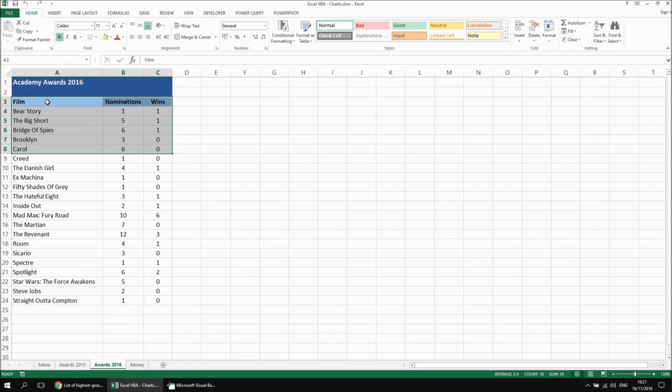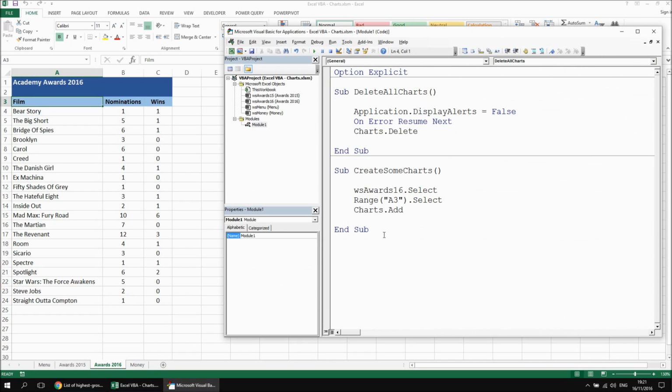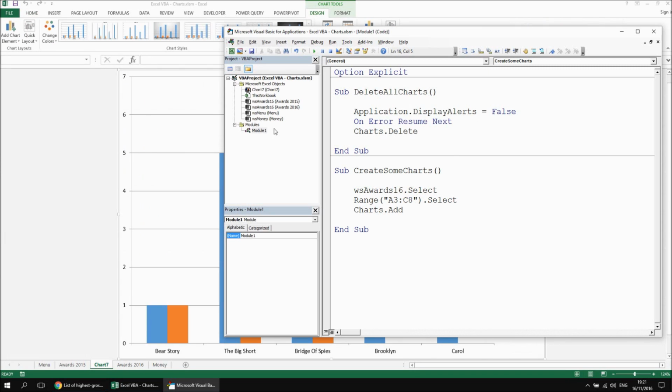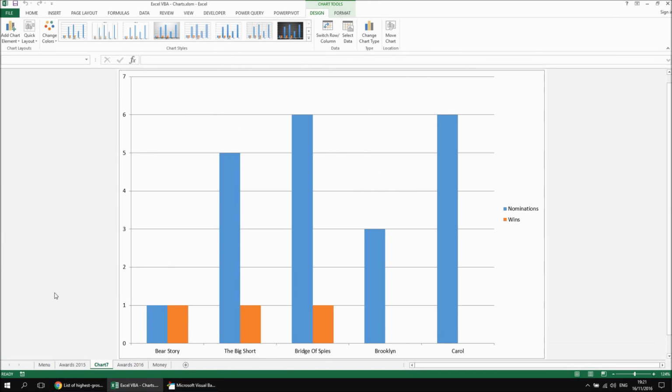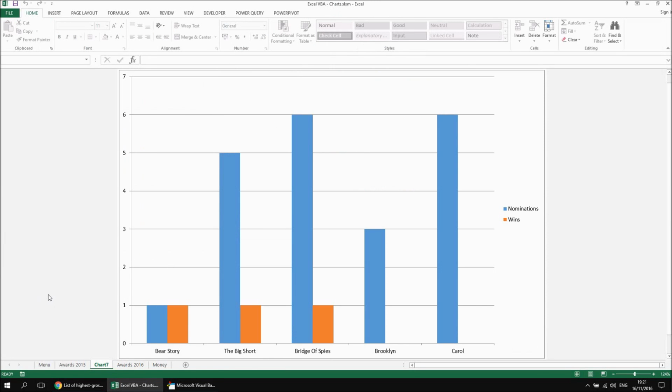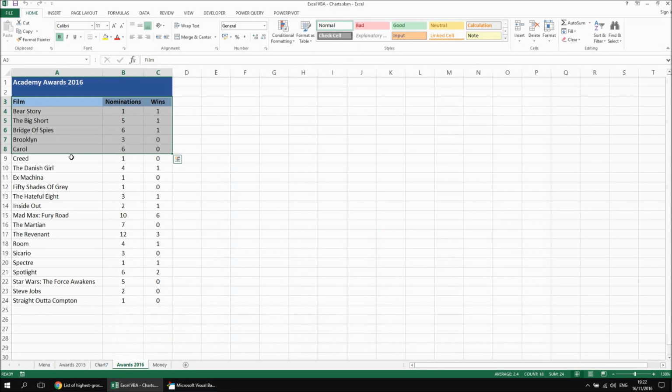So if I wanted to do that, I could make sure that I selected that region of cells first. So back into the VB editor again, if I simply change my selection there from A3 to C8, then if I select that range of cells, when I run this subroutine now, I'll get a chart that's based on just those 5 rows. So if you select a single cell, it uses the entire region. If you select a block of cells, then it will use just the selected cells to create the chart.